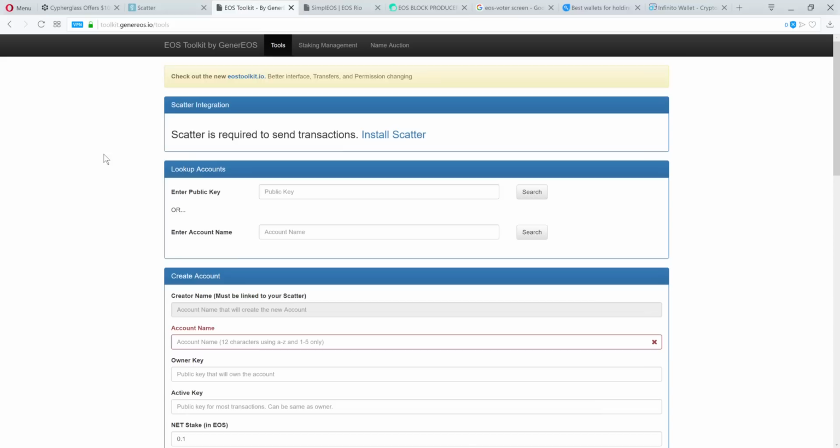Now, this website here, toolkit.genereos.io, is one of the better websites that I've seen that acts as a wallet. Okay, so check that out. They also have a new interface at eostoolkit.io, a better interface. It's basically the same thing, with a better looking interface. Let's just check that out real quick, eostoolkit.io, so you guys can see that.